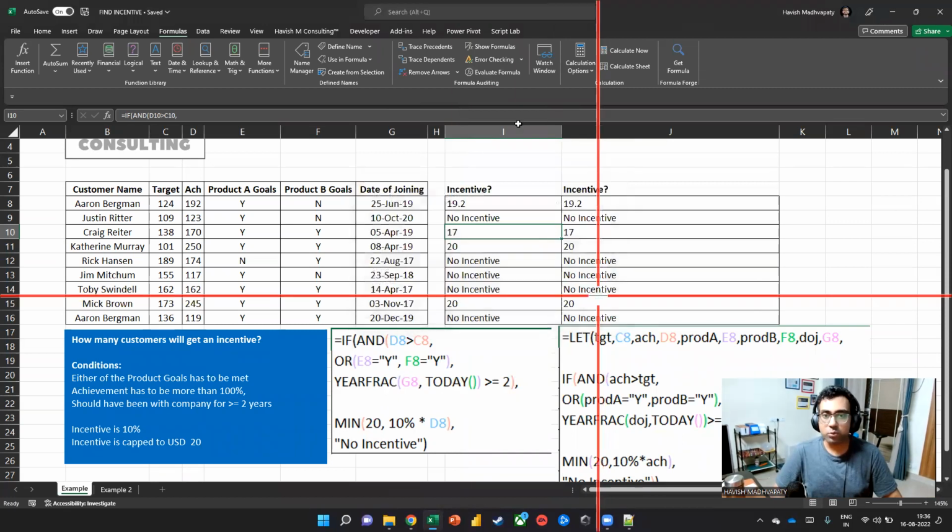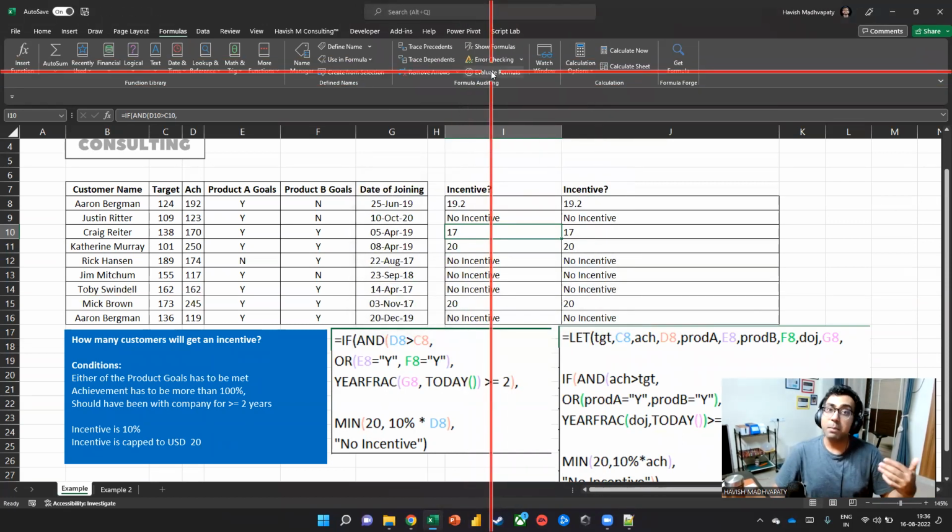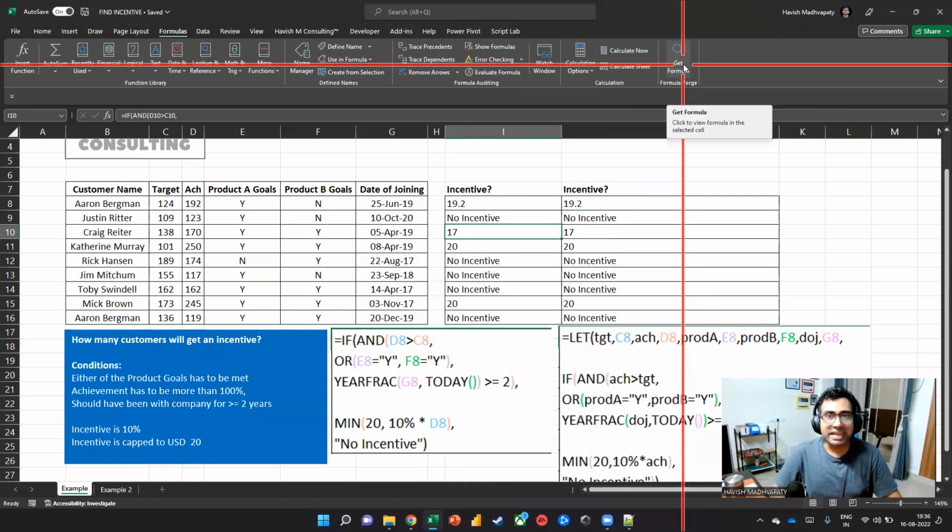Now, this is an inbuilt tool. This is called evaluate formula. But there is an external tool called get formula. Let me show that to you as well. How will you get this free add-in?